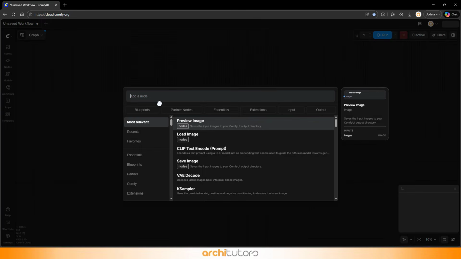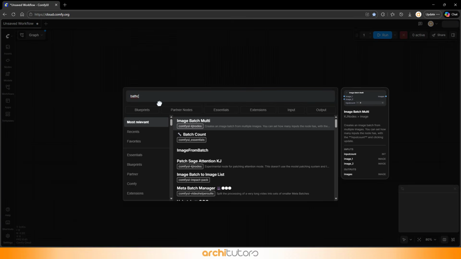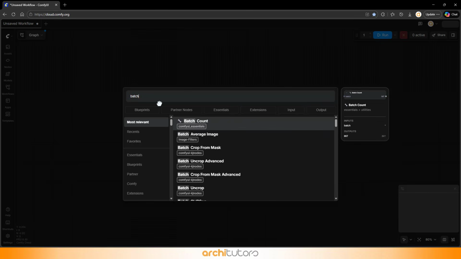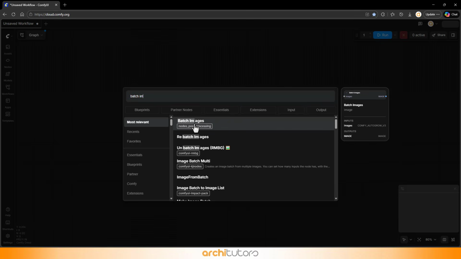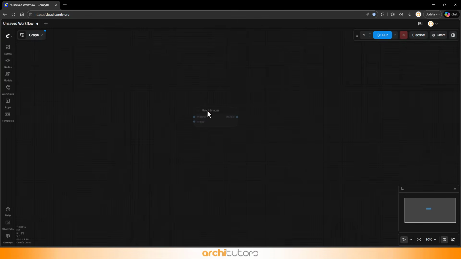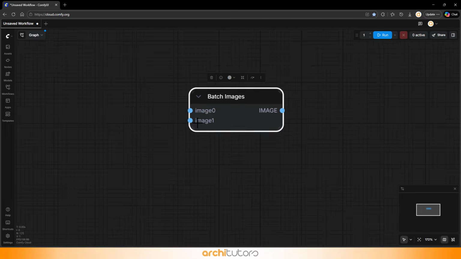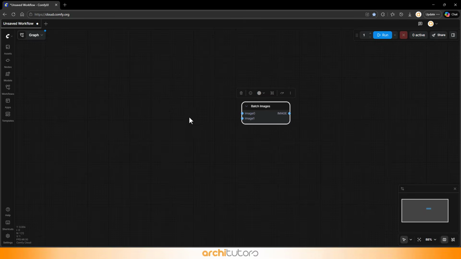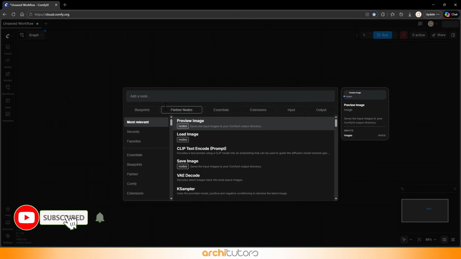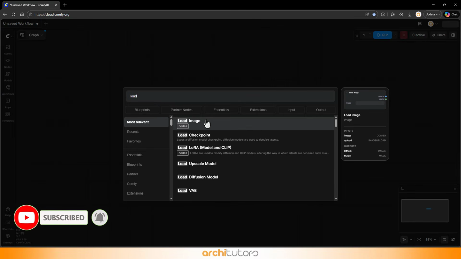First, in ComfyUI, double-click on the canvas and type Batch Images. Drag the Batch Images component onto the canvas. This utility node lets us group multiple images together. Next, add the Load Image component. This is where we insert our images.